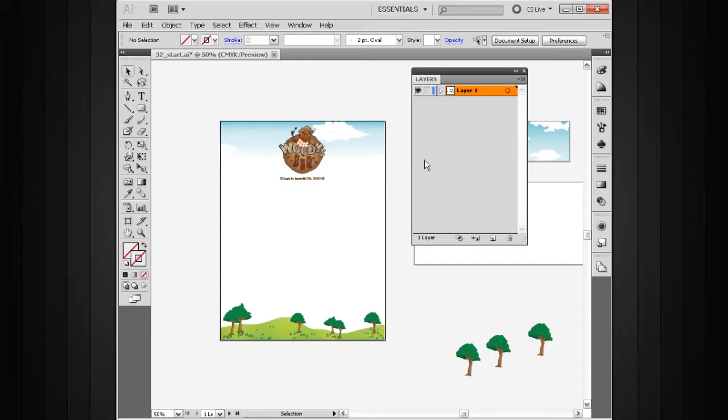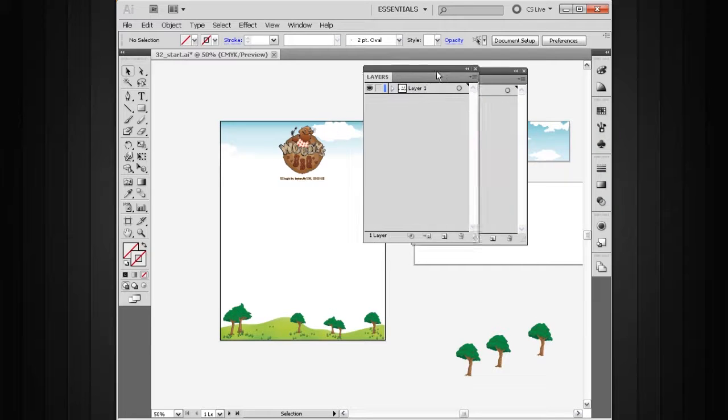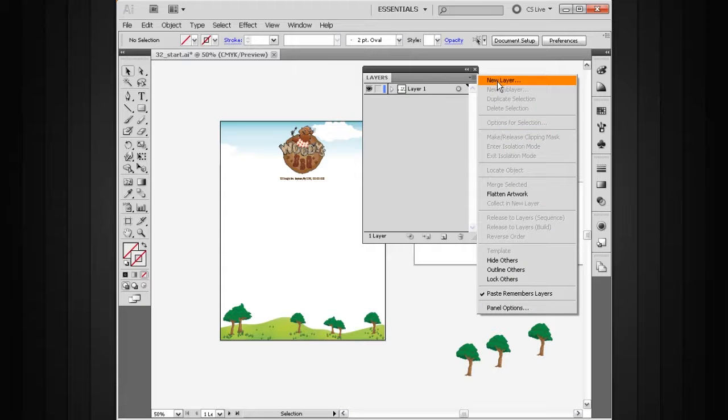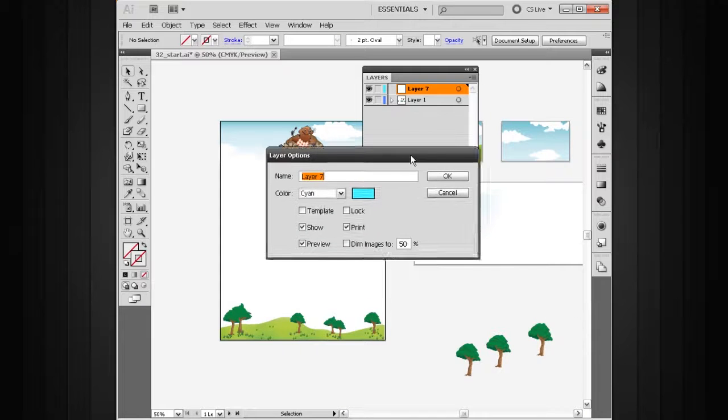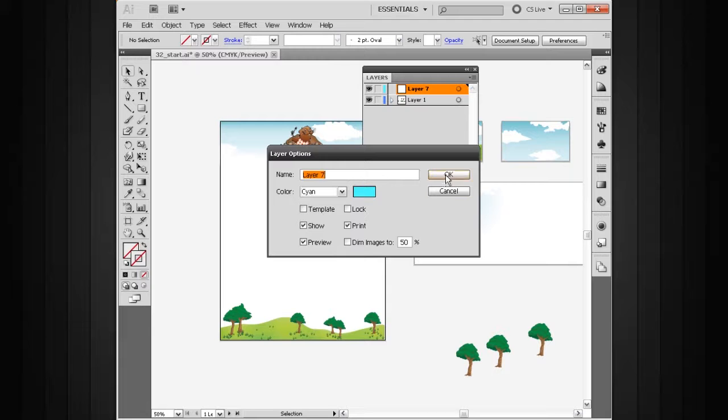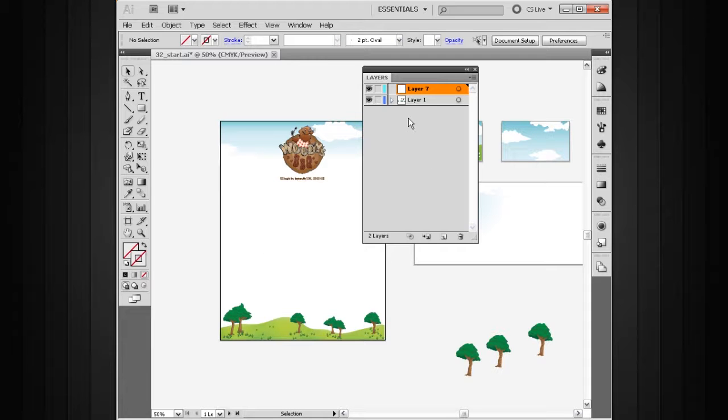I'm just going to walk through creating a new layer here for you. We can either hit this button right here to create a new layer, or we can come up to our panel options here with this little flyout menu, and we can also select new layer. Now let me go ahead and do that here, and let's just go ahead and leave it called layer 7 for right now. And now creating a layer is pretty simple. It's just either this button or that option I just showed you.